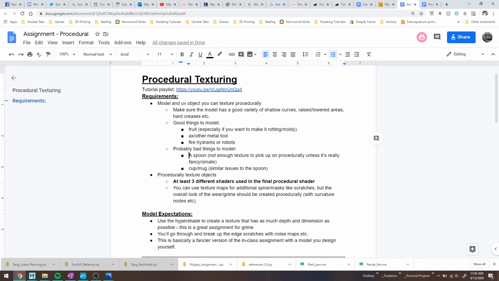Something that would not be great to model is a spoon, because there's not really enough to do with a spoon, honestly. Or something like a cup or a mug. There's, again, not really enough detail. It's going to be really hard to actually make those procedural textures show up.